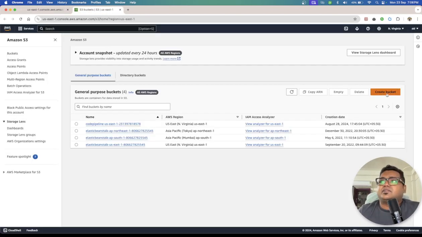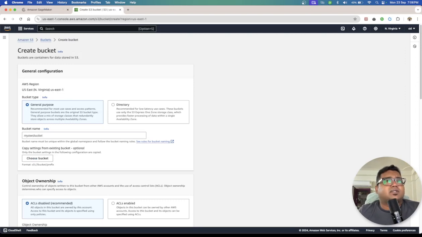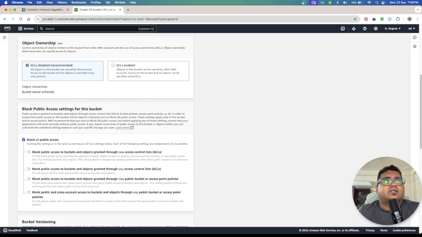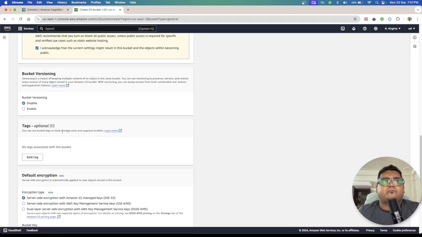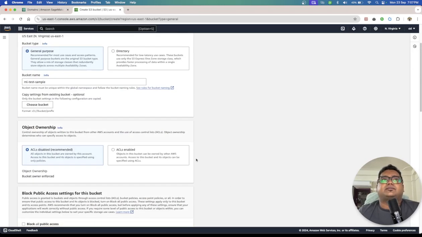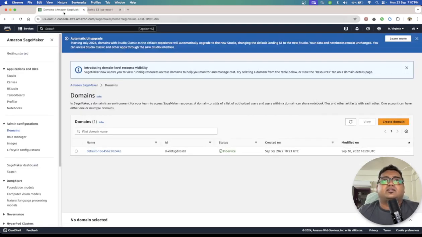So what we'll be doing is creating a bucket. The bucket name can be anything. For now I'm giving it ML test sample, and I will be unblocking all public access. So let it unblock all the public access, and that's it, right? So let's create it, and then I will go to SageMaker.